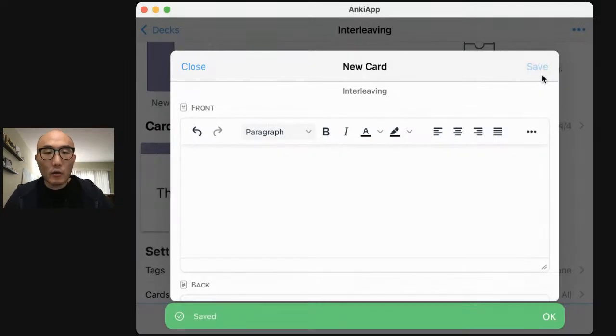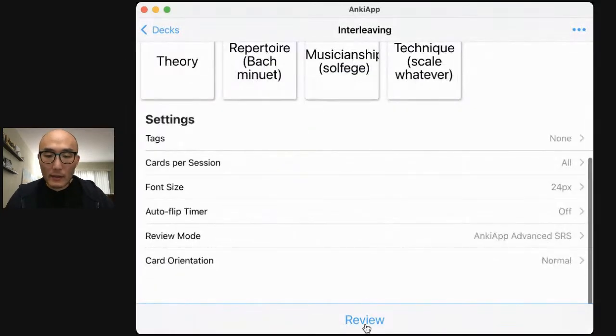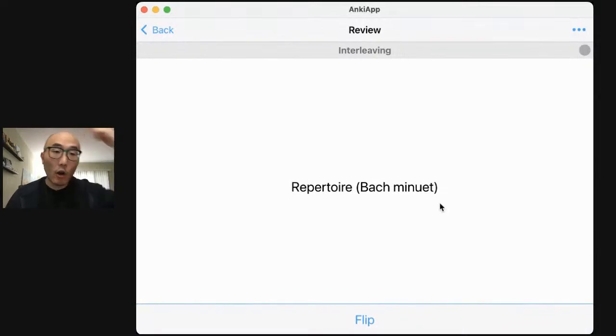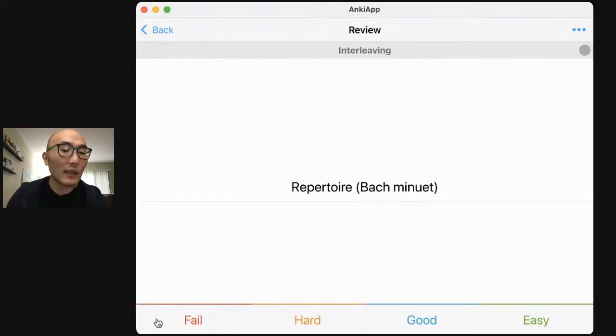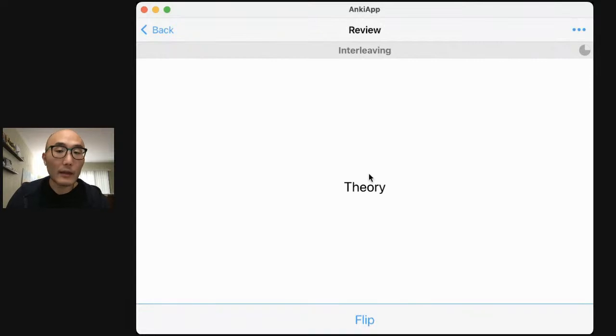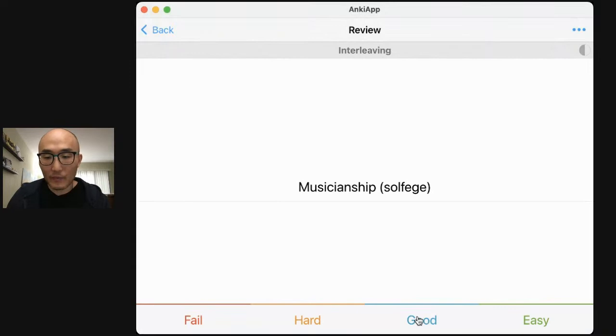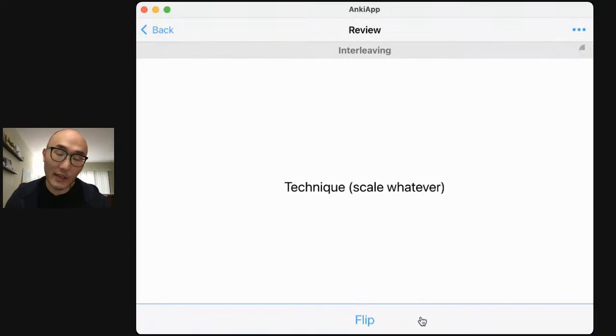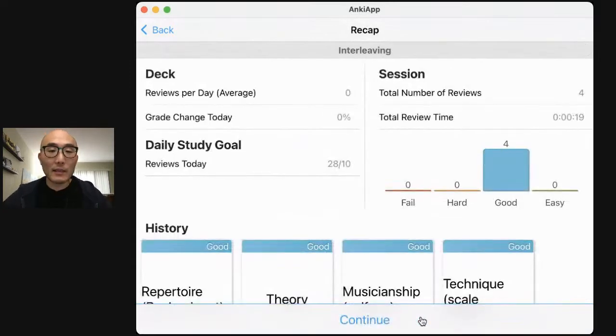Okay. So what happens is when you start to practice it, all the categories are all mixed in together. So it's really nice. So if I'm practicing repertoire, let's say I'm done with that. And then, by the way, scoring yourself so you can keep track of how much practice you need. Okay. Then, oh, now I do a theory. Okay. Oh, now I do musicianship. Now I do some technique. Yeah. So that's basically it for interleaving, just mixing it all together. The more you do this, the more effective it is. Okay. Now going back to the other app.